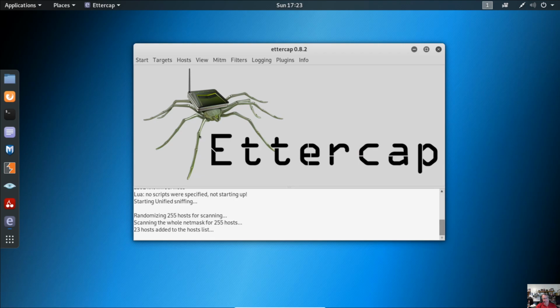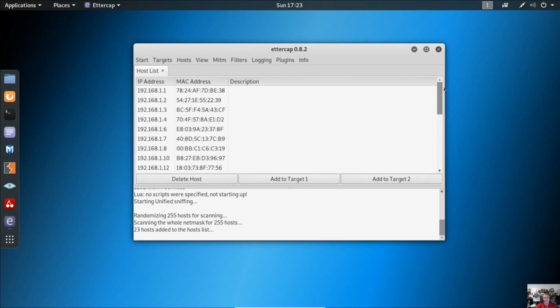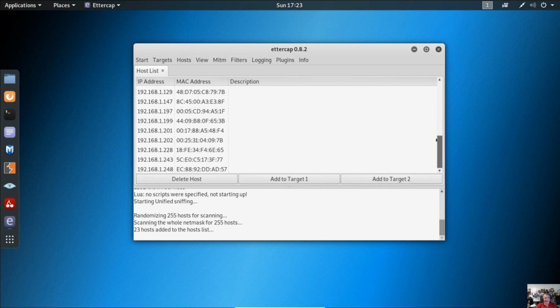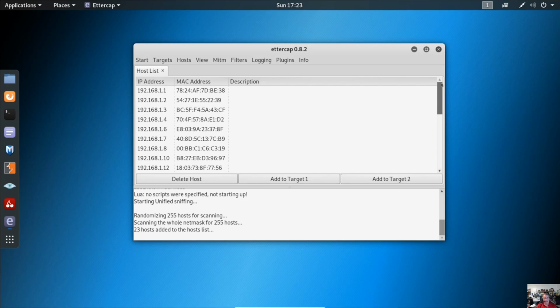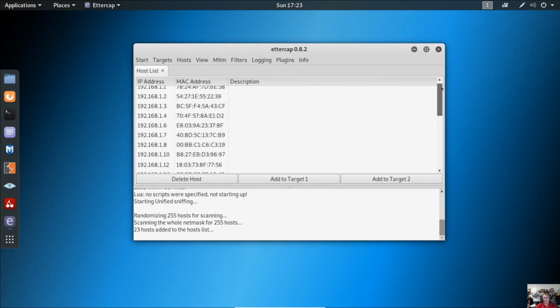Look at scan for hosts. I got 23 hosts in the list. So if I look at the host list, these are all of the hosts that Ettercap can see, and their MAC addresses. And this is a wired port going into a switch, and I become aware of all of these other devices that are connected. So that's pretty cool.